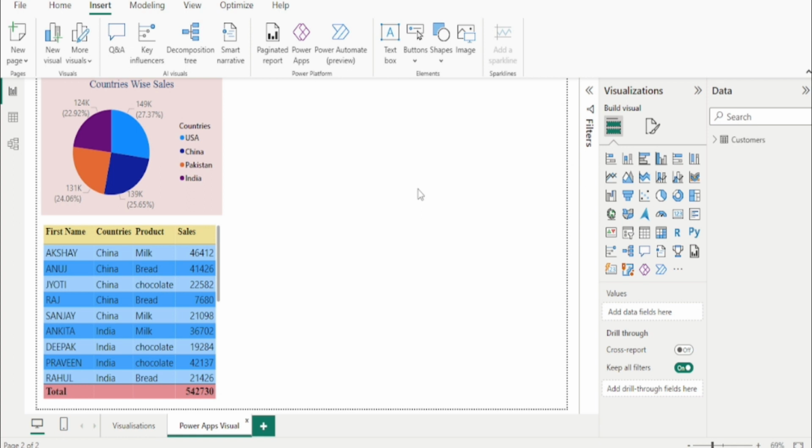If you don't have any idea about the gateway, I would suggest you go and watch my full course playlist, where you can learn for free all the concepts of Power BI. I have also covered gateway in a very good manner. So let's get started. Now I am taking this Power App visual from the visualization pane.